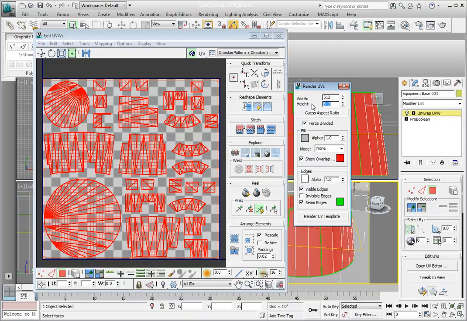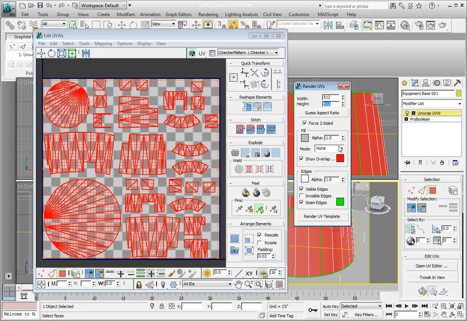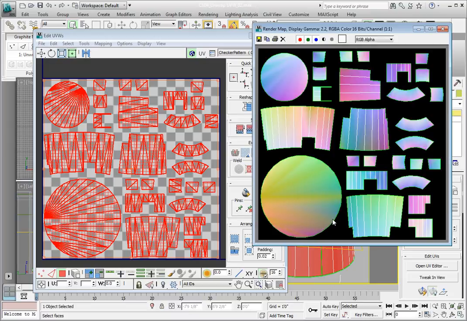We're going to change the mode to the normal option. In the mode drop-down, choose the normal option in order to render the direction of the surface normal into the UV template. Now that we set our options, click the Render UV Template button at the bottom of the dialog. This will render a UV template and allow us to save it to whatever format we need. Not only does this render color information based on the normal direction of the surface, it also renders the alpha channel for the UV layout.